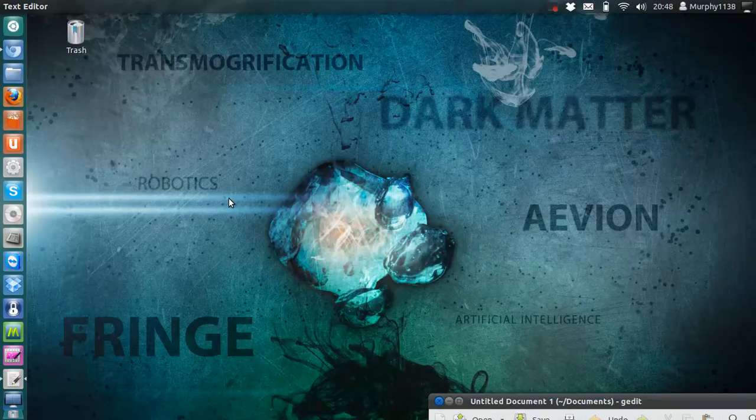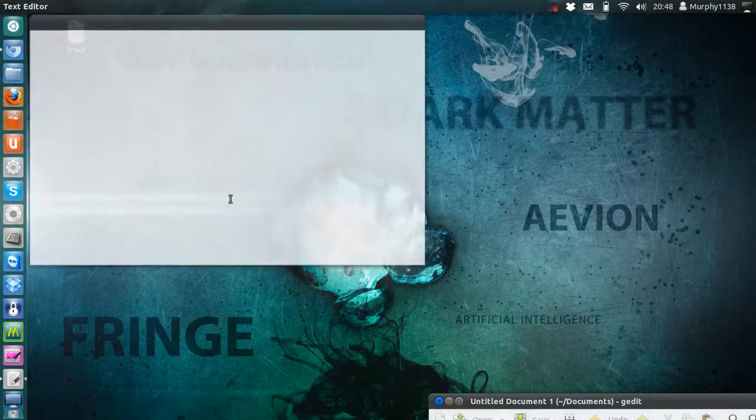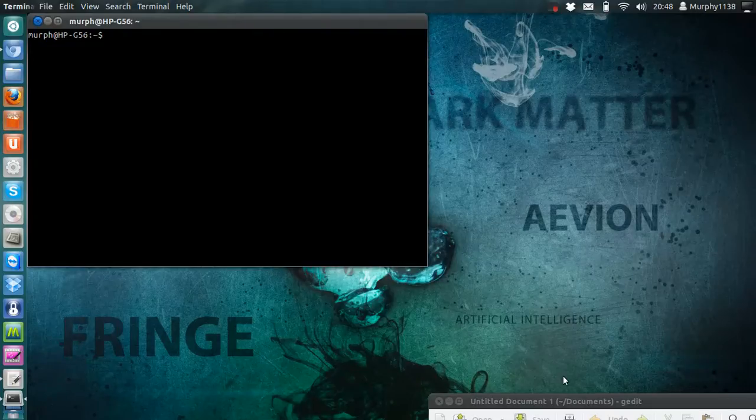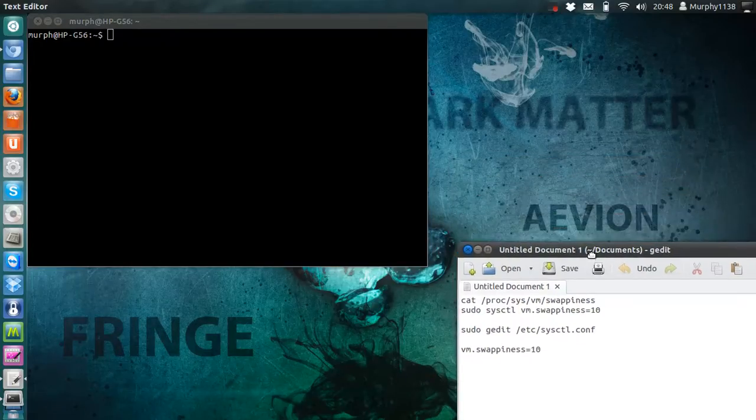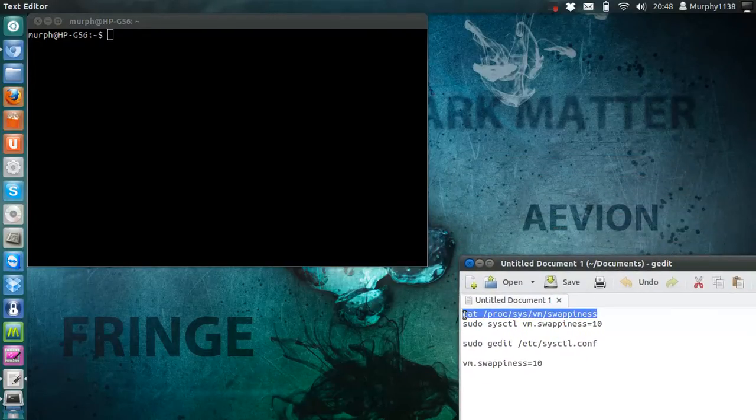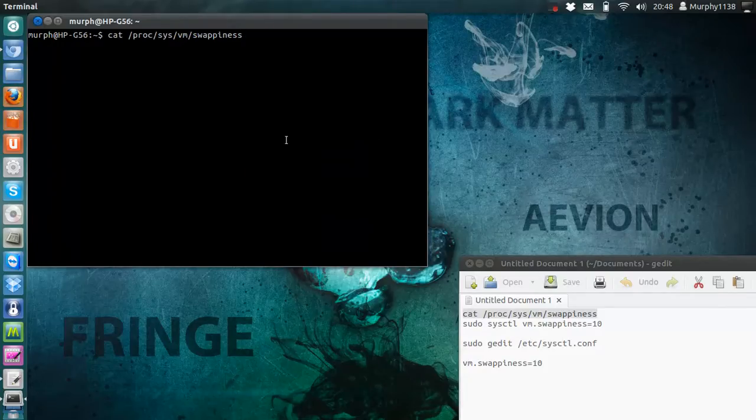First thing you'll do is open a terminal, Control Alt T, fire up a terminal. Now, I can't remember these commands off the top of my head, so I'll put them in a little text file here. The first command we're going to run, which you can make a note of, and I'll put in the comments down below, basically tells you what the swappiness value is of the current system. See there it says 60, that's the default for Ubuntu.